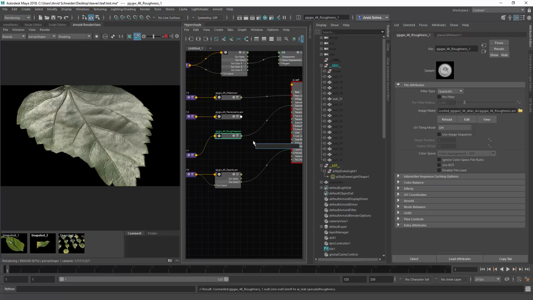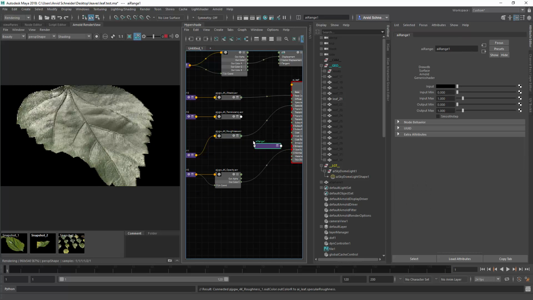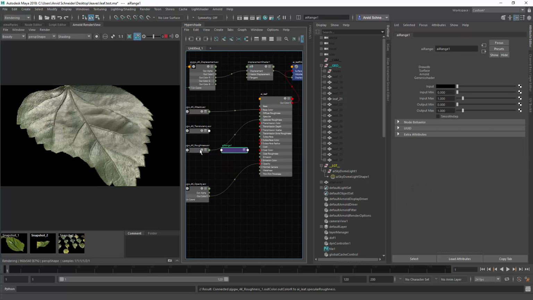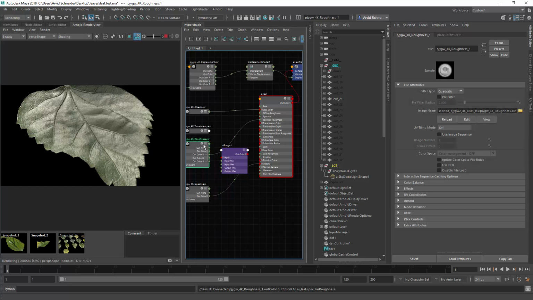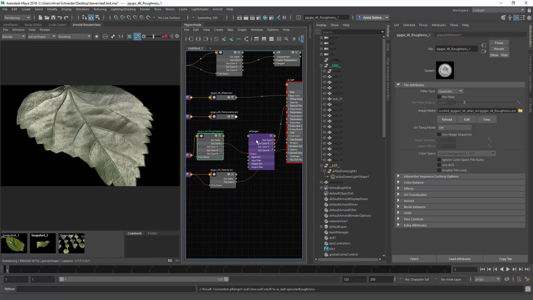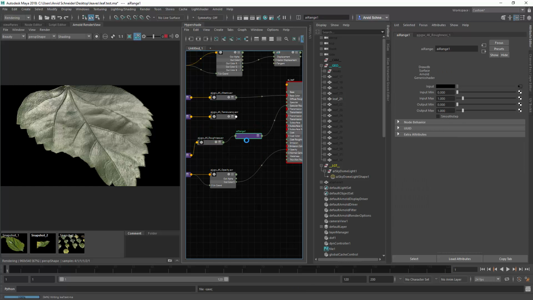So to do that, I will create an AI range, which is a remap or a new grade node. And I'll connect the out color of this guy to the input, and then from here take the red channel and go to the spec roughness. So this is kind of currently just a bridge, but now we will do the adjustments, right?